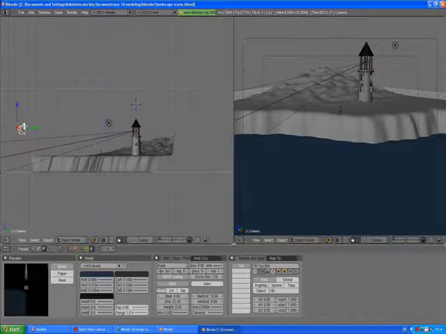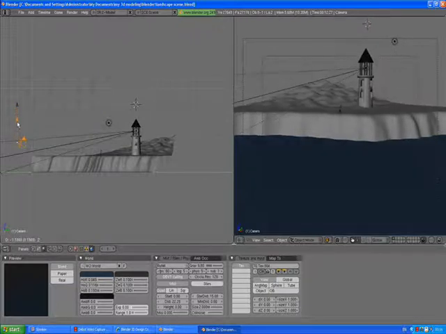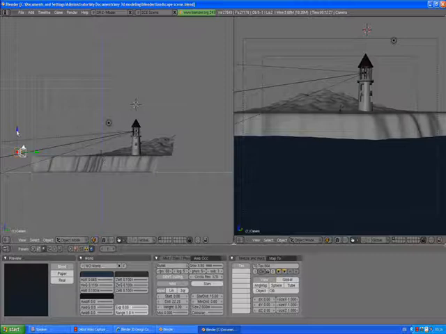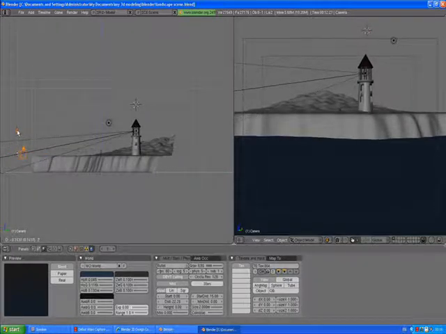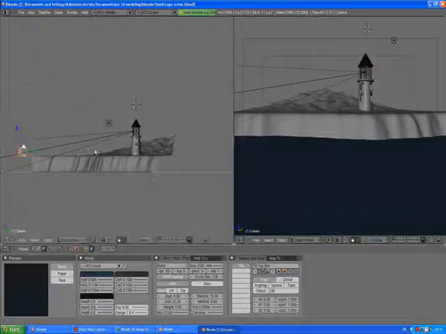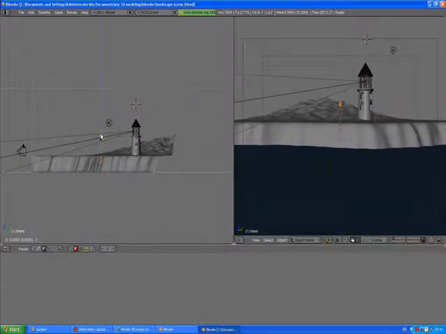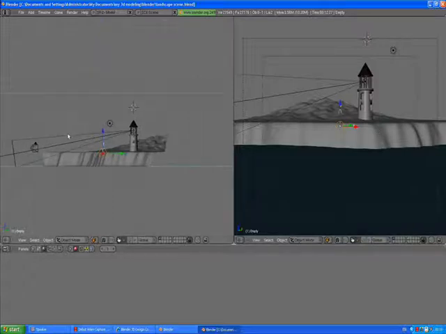Now select the camera and put it down, because we are trying to create a view from a boat, yeah? So it has to be like that. And now maybe a little bit more. Oh, that's about good. We still need to be able to see our lighthouse. Now select the empty and put it a little bit higher to keep some balance of the water, sky, landscape, ground, and the lighthouse. Okay, so that's about right.